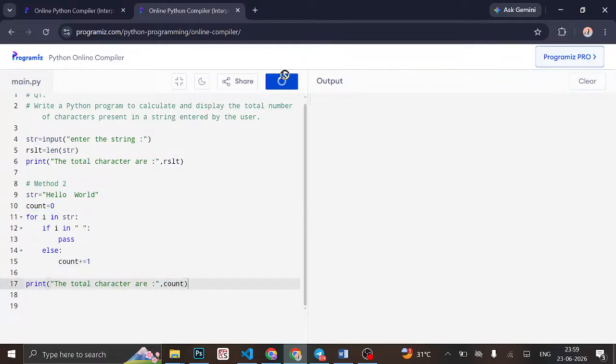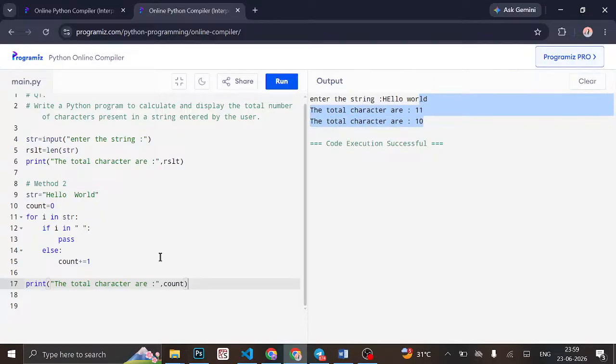Okay, now let's try to print. I'm printing hello world. So it will give 11 because it counts the space. It counts the space. It did not skip any space. So here's the question. Now the question is finished.